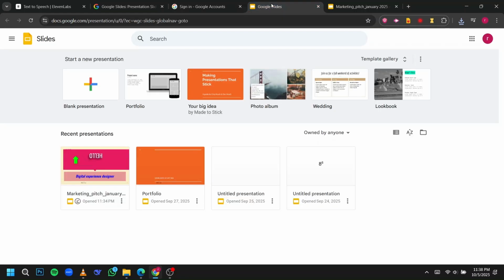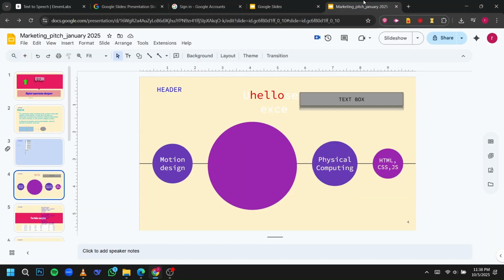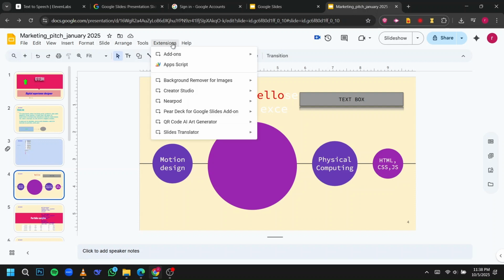Once you're signed in, make your way to the Google Slides home. You can either start a new blank presentation, giving you a clean slate to work with, or choose a template that suits your needs. With your slide deck ready, the next stop is the handy extensions menu located at the top of the screen. Click on extensions, then navigate over to add-ons.